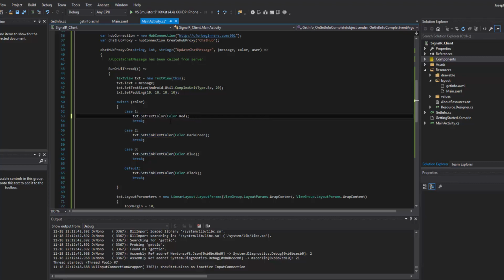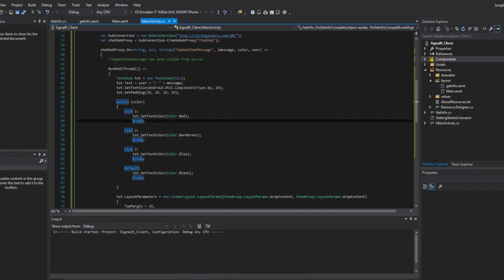So this seems to be not right. It's supposed to be set text color, not set link. One of the caveats of copying and pasting is when you do it wrong in many places, right? So I changed this also to dark green, and I also want to change the text to user plus colon plus. So this will prefix the user to the message that the user is giving. So that's looking good. Let's go ahead and run this again.